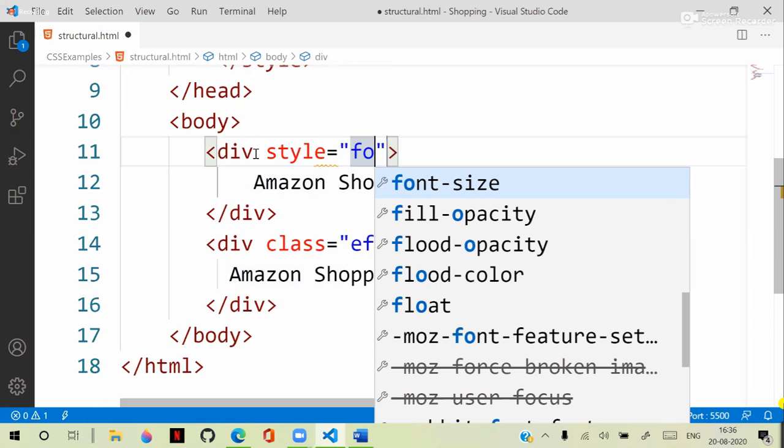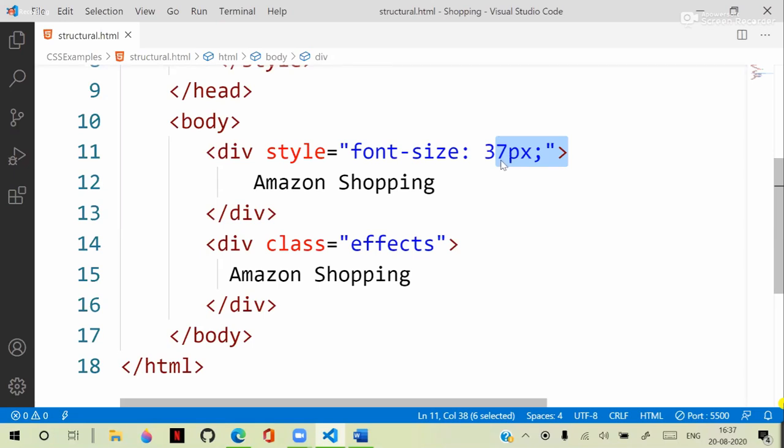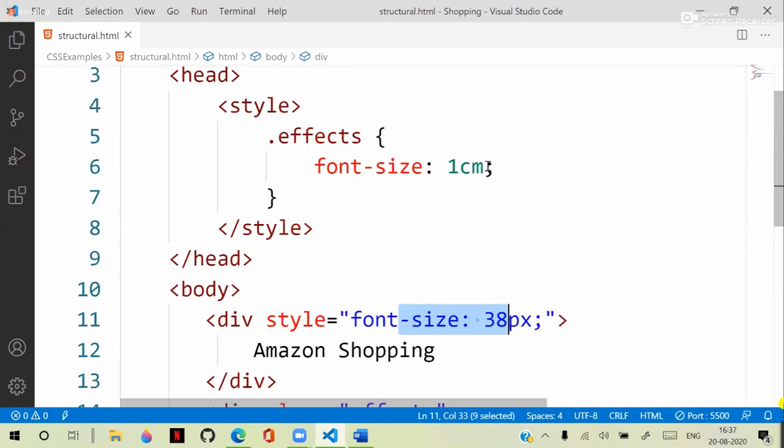Configuring 37 pixels font size for the above one. You can see it has the same look. Because in the calculator you see 37 point something. If you mention the points, that means both will be the same, because 1 centimeter is approximately, when rounded, 38. That means both look the same. If you round, that will be 38. Both look the same. That means this is the font size in pixels and this is in 1 centimeter.